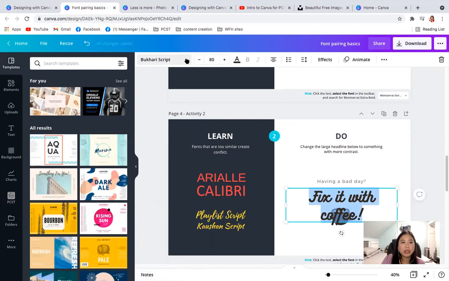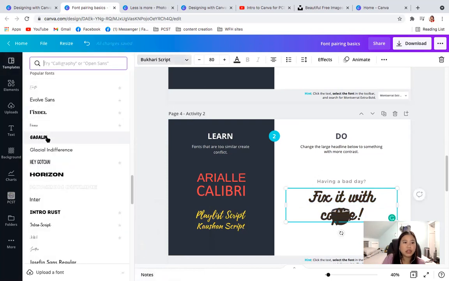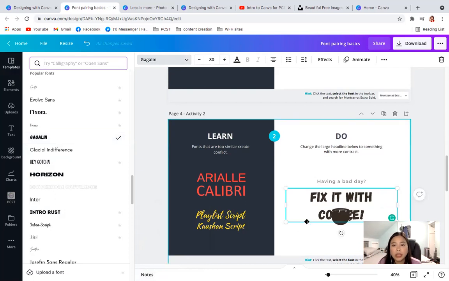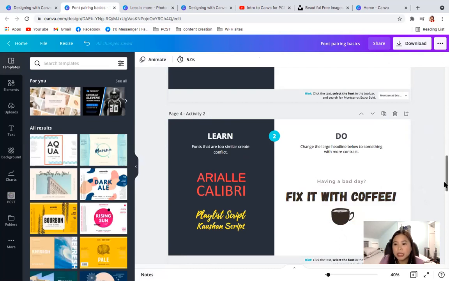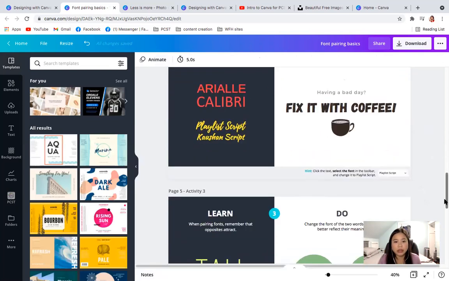Okay. Choose whatever you like, whatever is attractive for you. And then if it's too big, pwede niyo namang i-resize. Marunong na kayo niyan, di ba? Adjust niyo lang yung font or yung spacing para magkasya ng one line. Okay, next, page 5, activity 3.